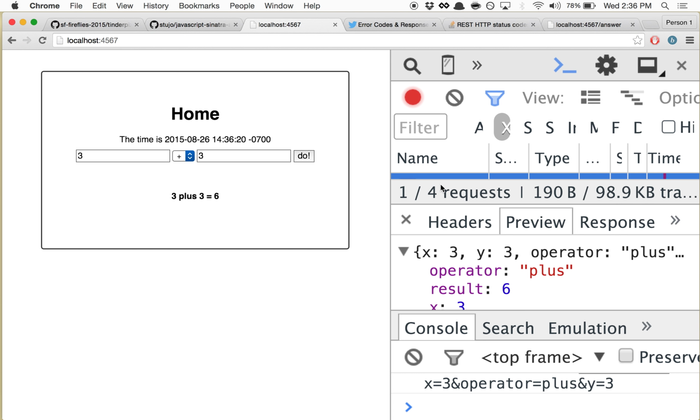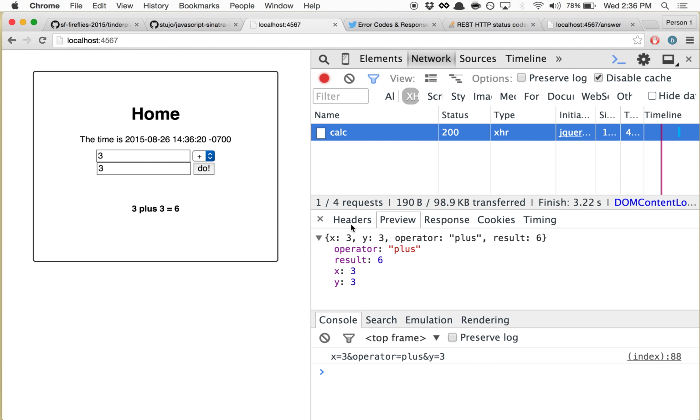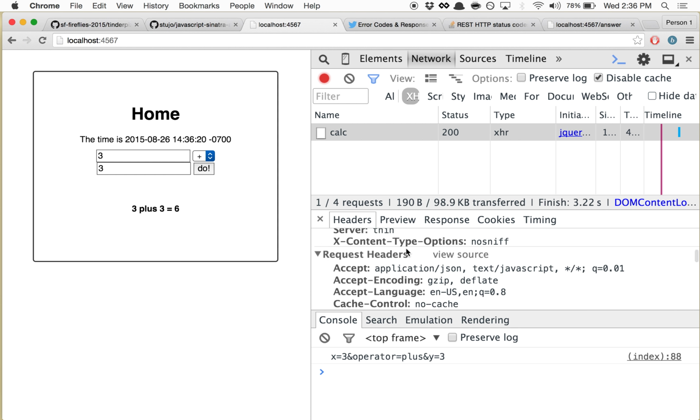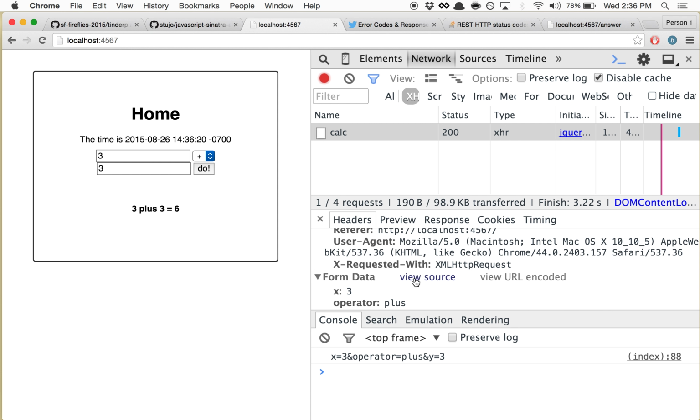And then if we look at the post in the request that we sent up to the server, in the headers, we'll see request header, and then form data.